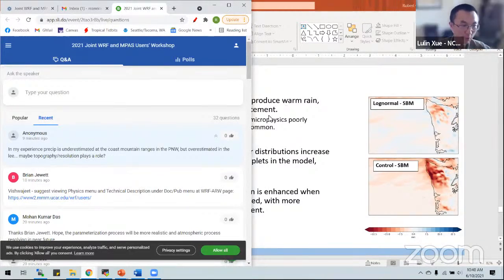Okay, thank you, Robert. We have to move on. Our third speaker is a veteran in our microphysics field, Jason Milgram from Environmental Canada. He will talk about the P3 scheme applications for research and operational NWP.